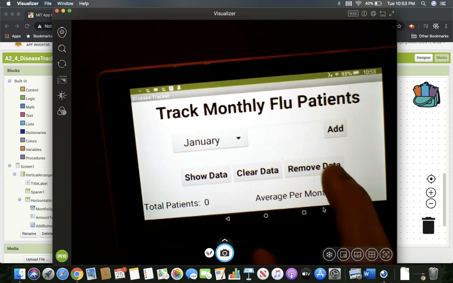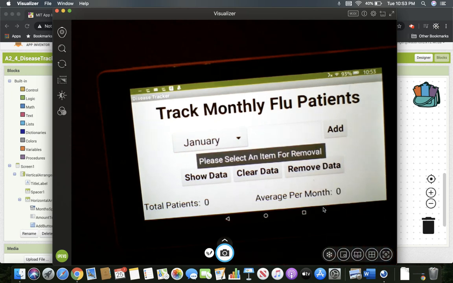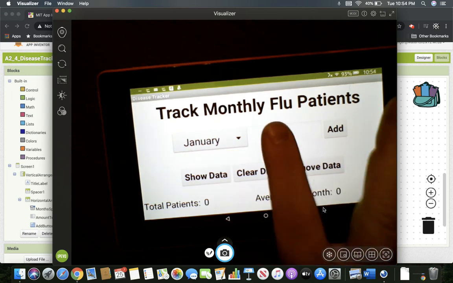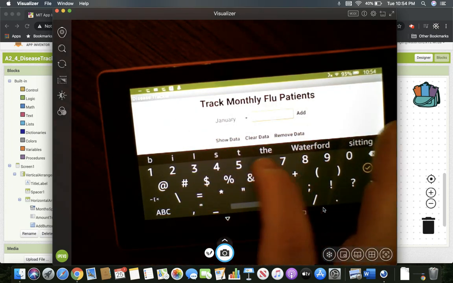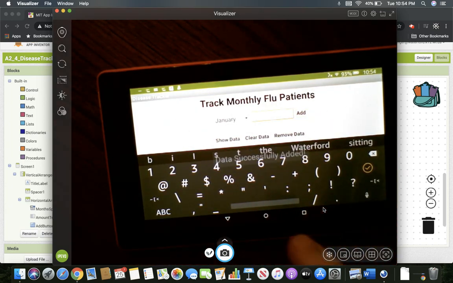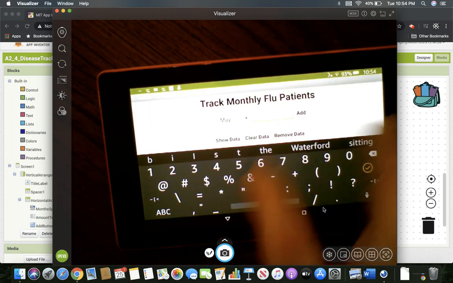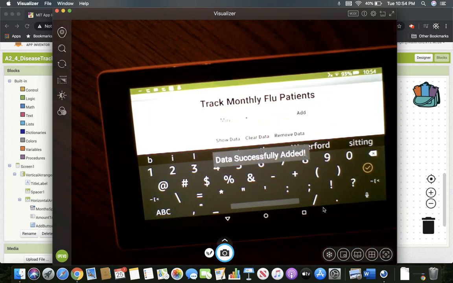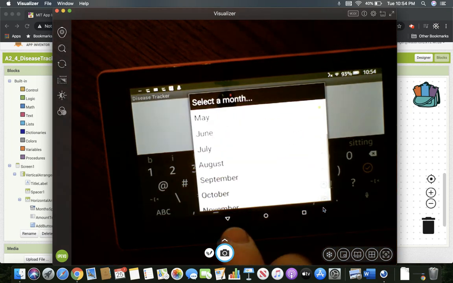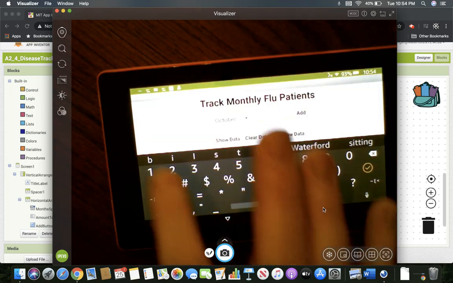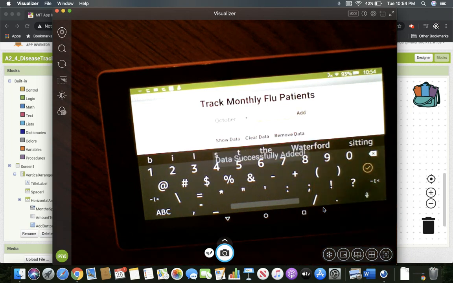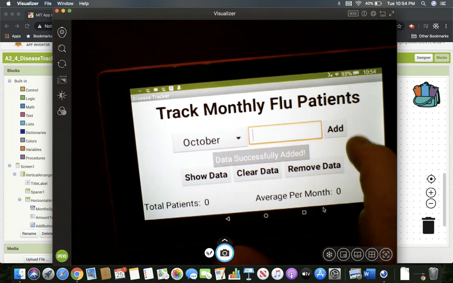works. So if I go here and click remove data, there's nothing there. So it says, please select an item for removal. So let's go ahead and put in 67 patients came in January. Data was added successfully. In April, let's say 32 people came in. And let's say they looked at it and they also saw in October, they had a lot of people with the flu, 112 came in. So data was successfully added.